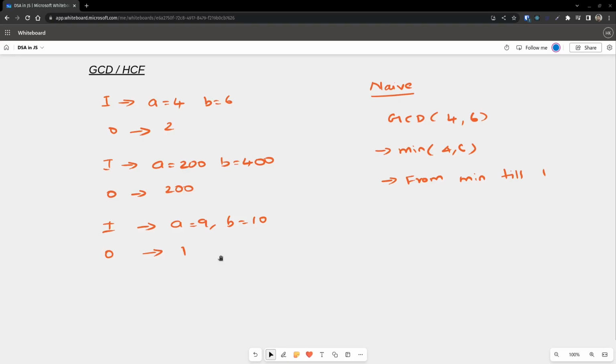Okay, cool. So now that you have an idea of what this GCD is about, let's try to solve this using a naive solution. What is the expectation of this naive solution? You have a function GCD, and let's say we pass A and B, any two numbers. Now the idea is that you will find the minimum of these two numbers. Why are we finding the minimum of these two numbers? Highest GCD can be the minimum of these two, right? It can't be, for example, in the case of 4 and 6, it can't be 6. It can be only 4.